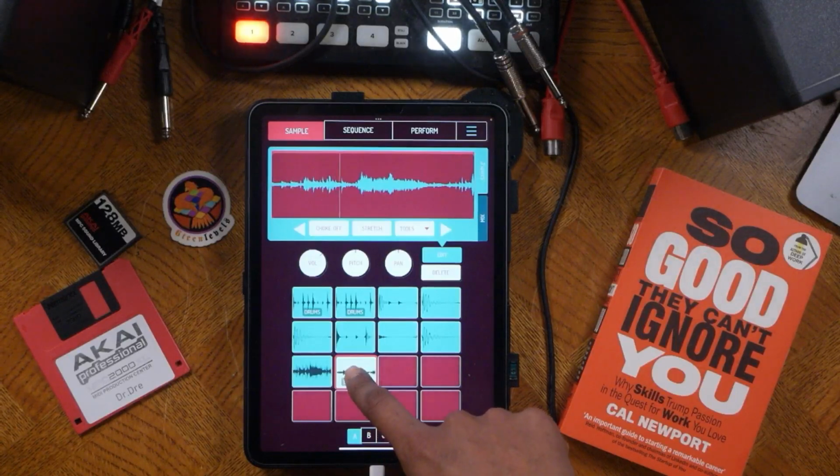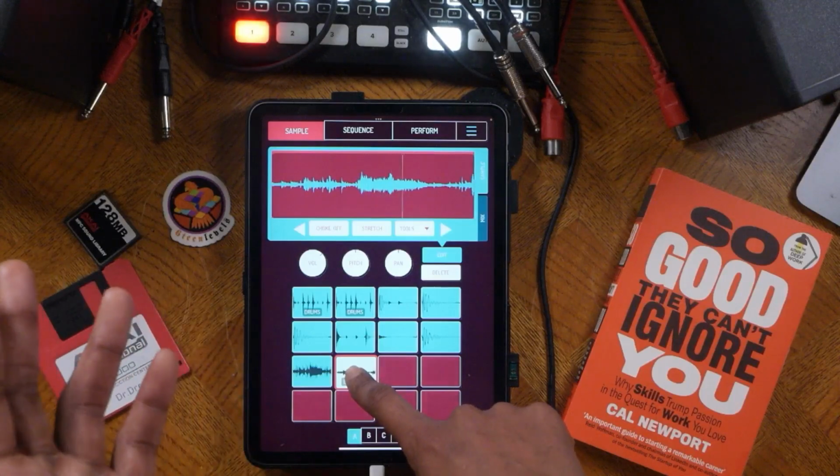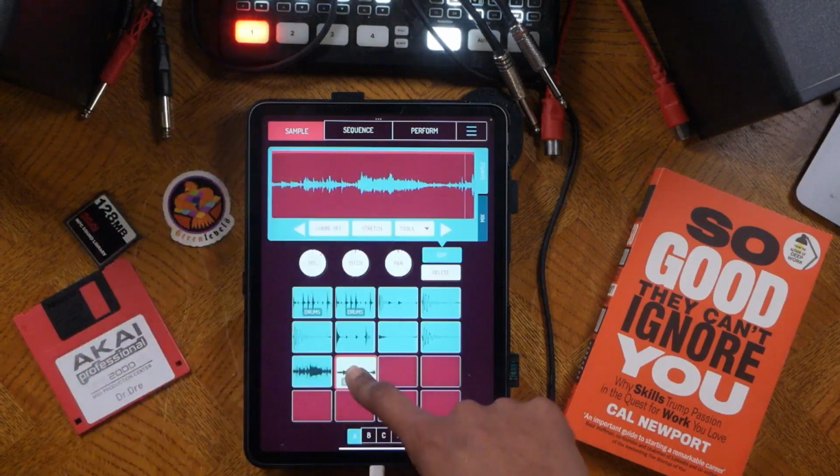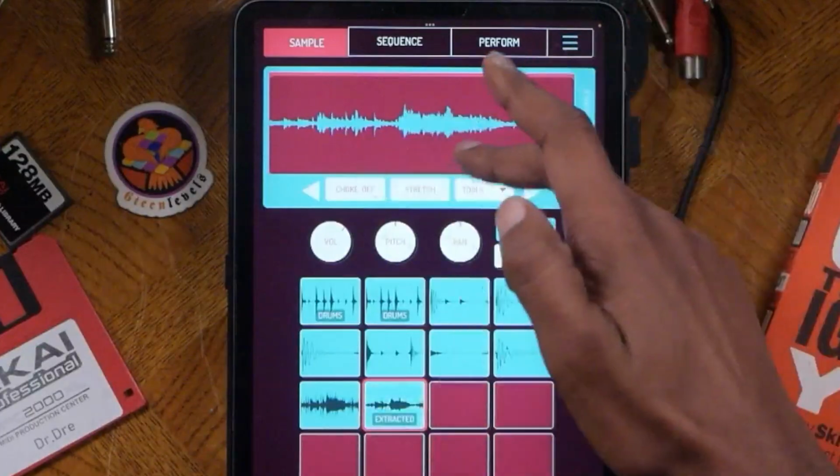Maybe I shouldn't have removed the bass. But yeah, you get the point here. And just playing through the sample, you can see what I was just talking about. And what I'm gonna do now is stretch it.